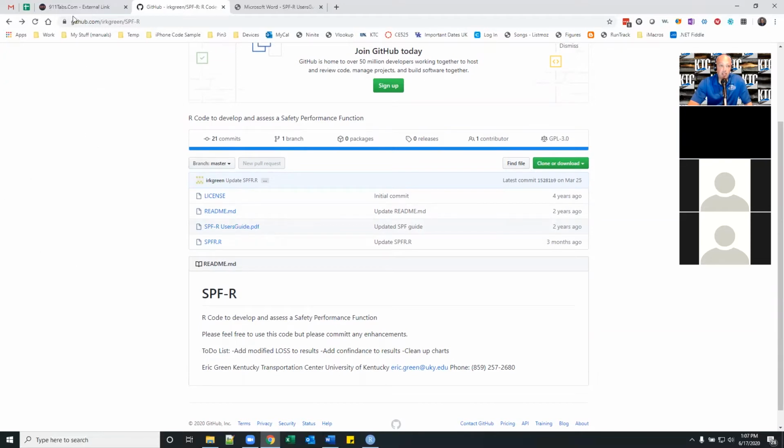But this site is github.com/erkgreen-SPF-R, and here you'll find not only the R code that we'll be using, but also a PDF that was put together in great detail, explaining line by line what everything does.